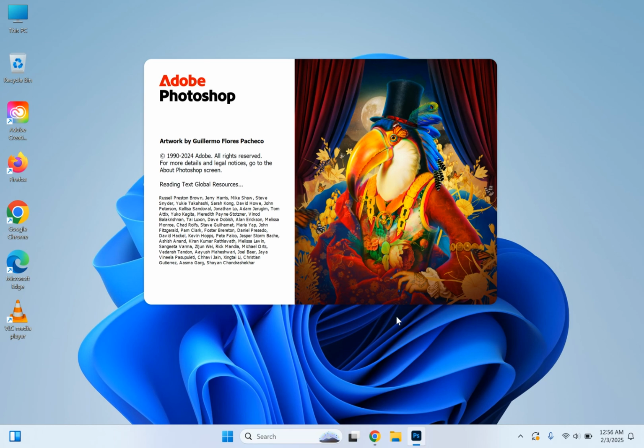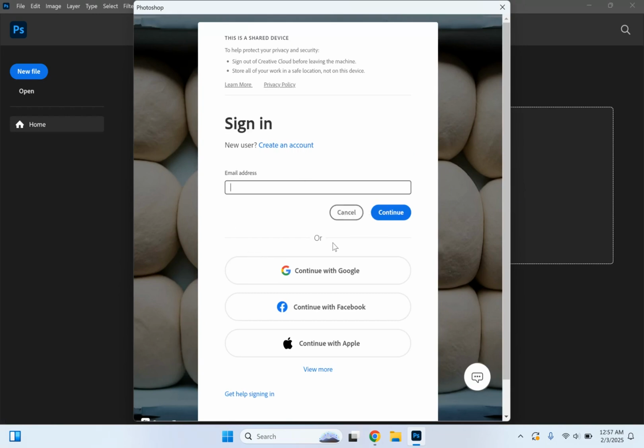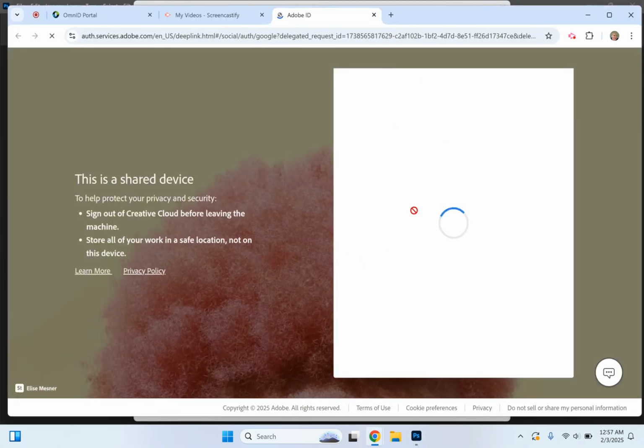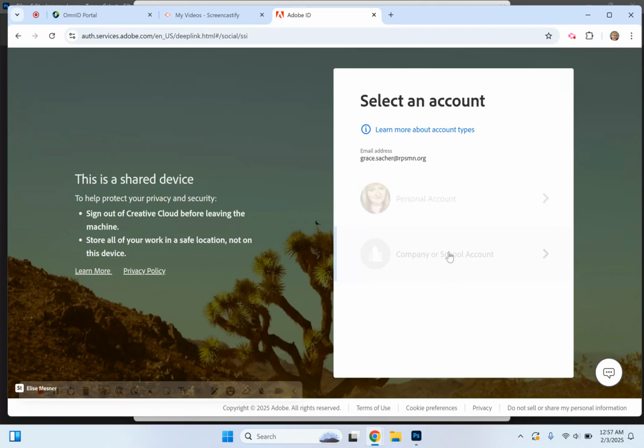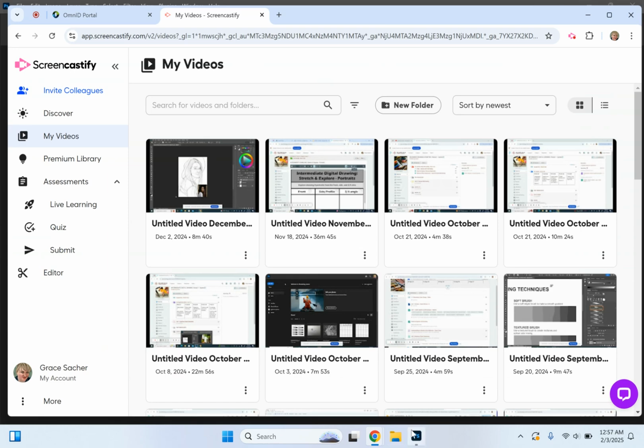And then as this starts to log in, the first thing that it's going to have you do is get logged in. So if you've switched your default browser over to Chrome, you're going to go continue to Google. It's going to pop open your Chrome browser. You're going to click on the company or school account. And then if you're already logged in, it's just going to have you cycle back over. If you haven't logged in, then you're going to have to enter your email. Then it'll bring you to the Omni ID portal. It'll have you enter your information through there, and then it'll pop you back over to Photoshop.